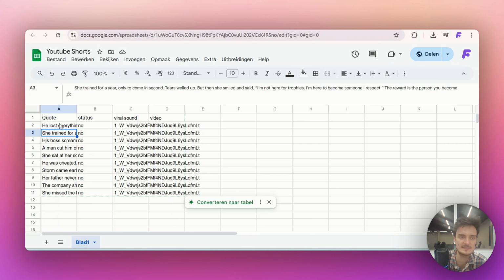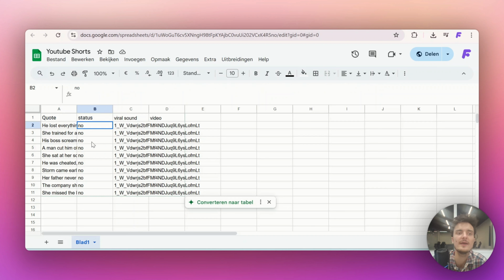So you just paste them in here, you formatted it a bit. This is the preparation you have to do. You can put as many as you like. I just did 10 for the example to create a video. You put status no everywhere. The video should be empty. That will be uploaded, the videos, when they're finished.